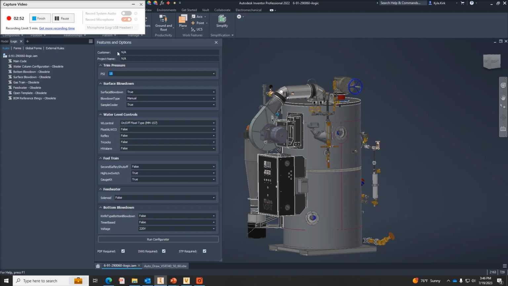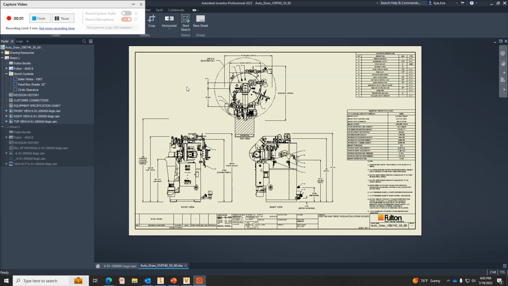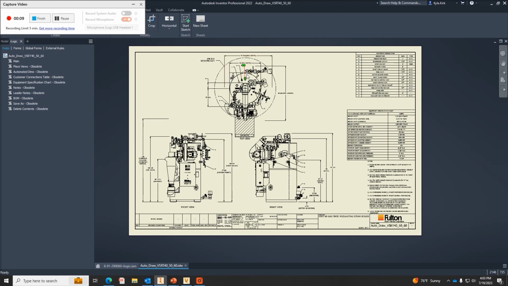Up here, you can see there's a customer and a project name text box. The code takes the inputs in these boxes, converts them to strings, and then places them in the drawing template. There's a whole other chunk of code which creates the drawing after the model is made. The first thing we're going to start off is deleting the contents, and this is the first step that the code undergoes for every iteration. We'll do that right now. I'll run this code.